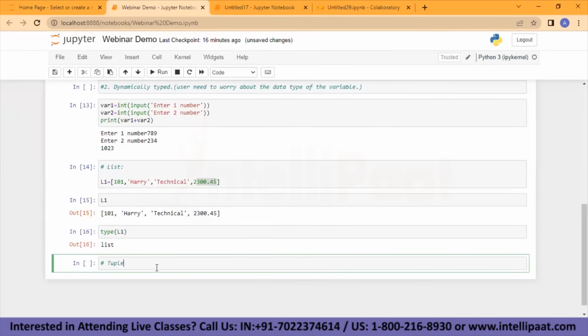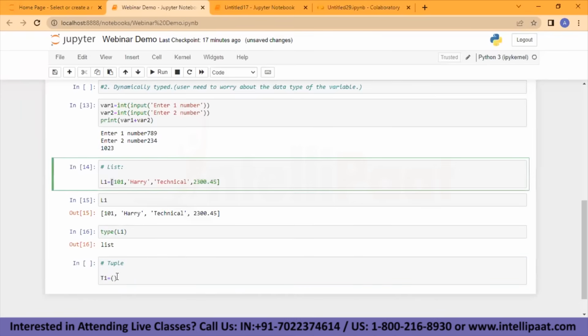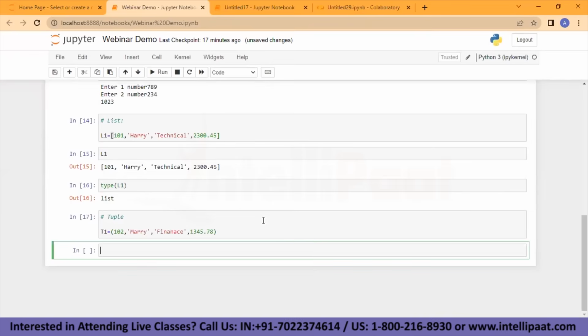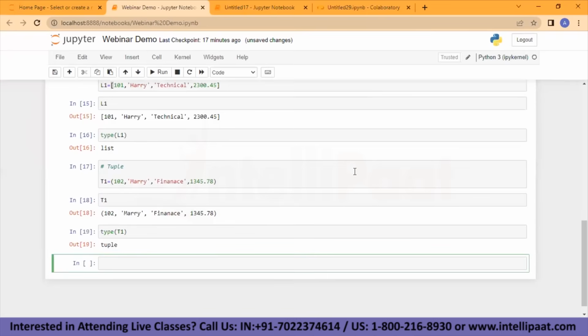People pronounce it as tuple or tuple. It's totally up to you. Now you will have a difference in the implementation. Here we have given square brackets. Now we are going ahead with round brackets. Let me have a second employee. Now see the difference. Employee ID is 102, employee name is Mary, department will be, let's say, finance for now. Let me have the salary, let's say 78. Let me execute the same. Have a glance at T1. Let me check the type. The type of T1 is tuple.